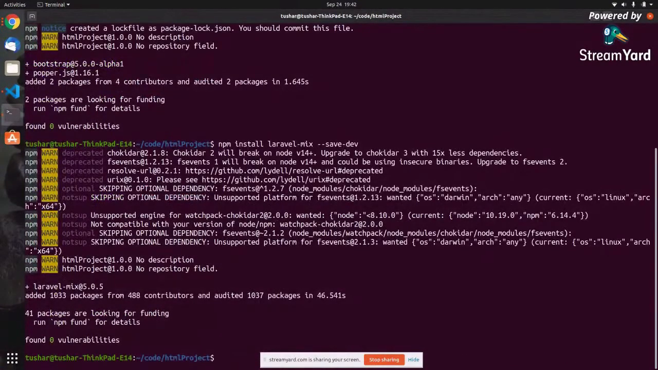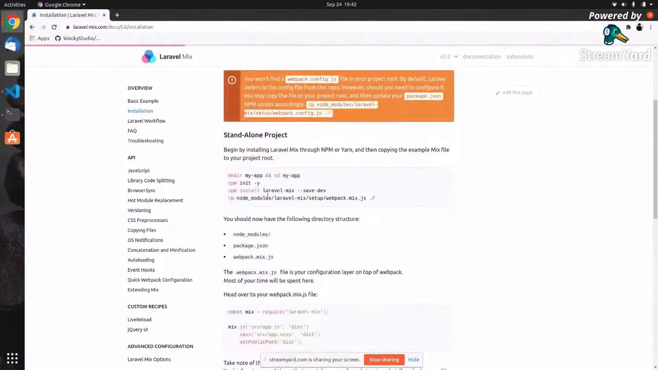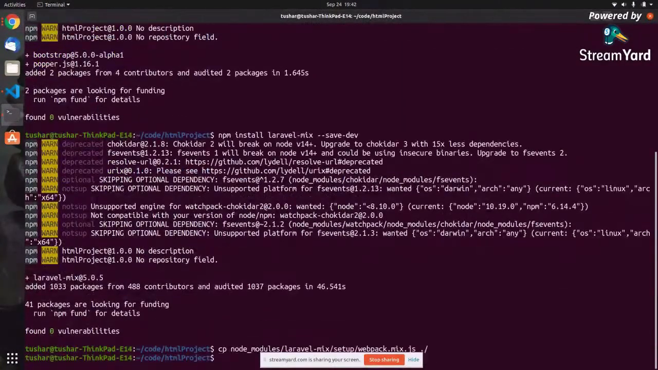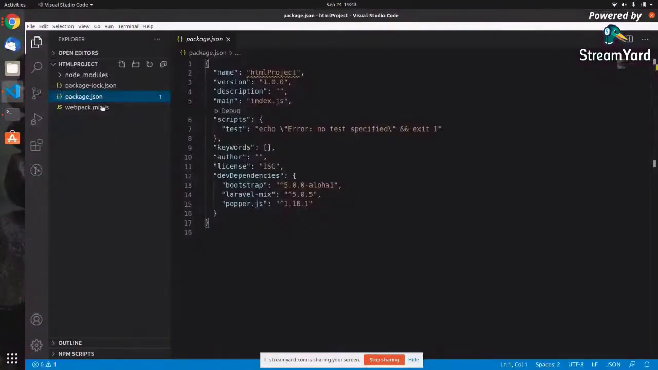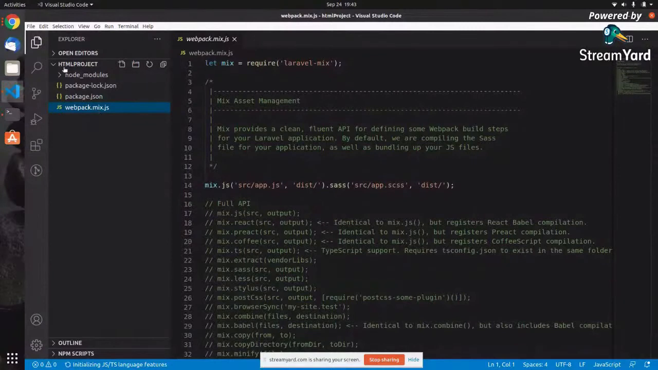Okay, so Laravel Mix is installed. There is one more step that needs to be done. Once you install Laravel Mix, you need to pick up the configuration file from the node modules folder and copy it into your project folder. So I'll run this command. Now if we go back, we see that we have the node modules and we also have the webpack.mix.js file.